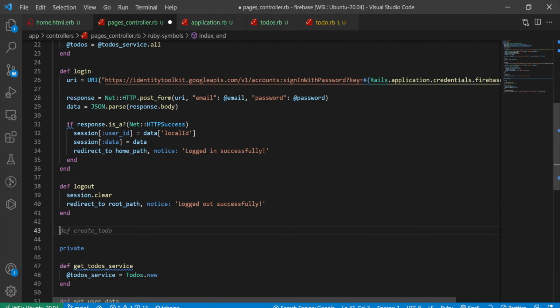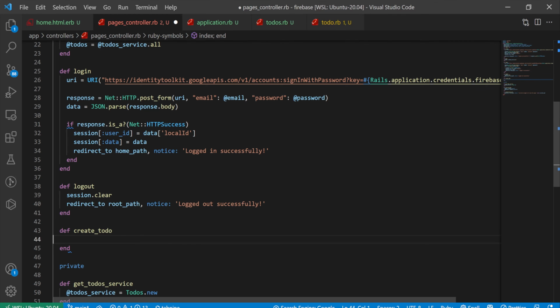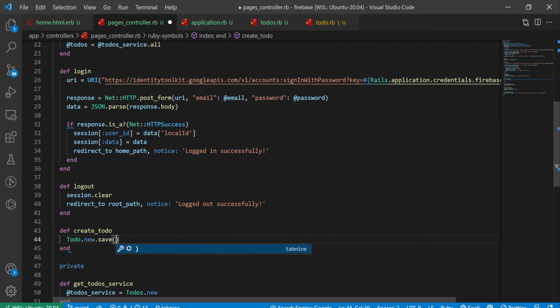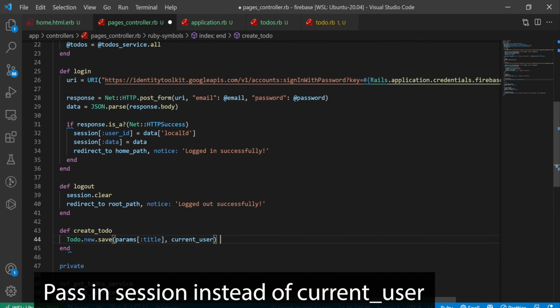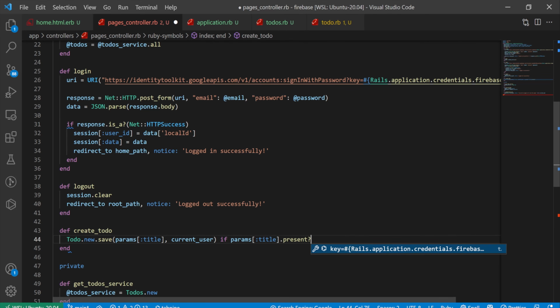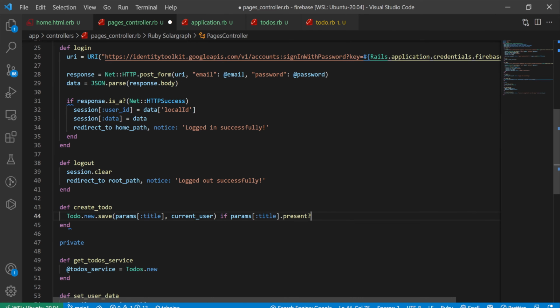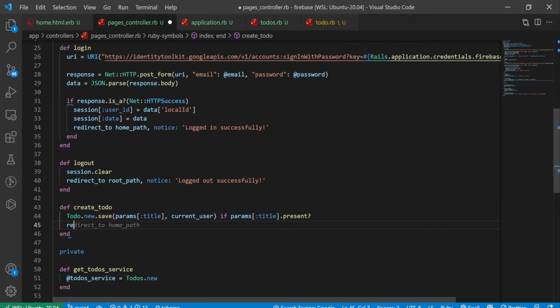This is actually one of the easier parts because we already set up a lot of the background noise for this. We'll just do a Todo.new, and then we'll call .save on it. We'll pass in the params title, and then a comma current user, because we're passing in the current user. And we'll just do this if params title is present. We're also already checking for authenticated users before we get here, so we don't have to worry about that. We can then do a redirect to the home path with a notice that says todo created successfully.